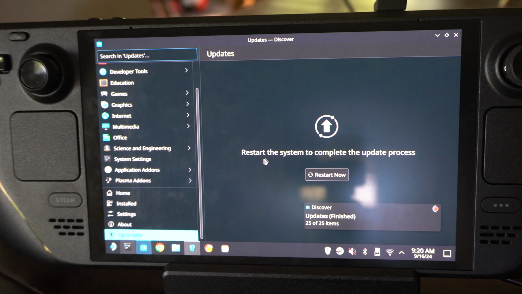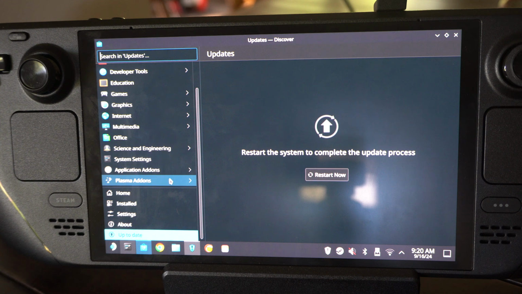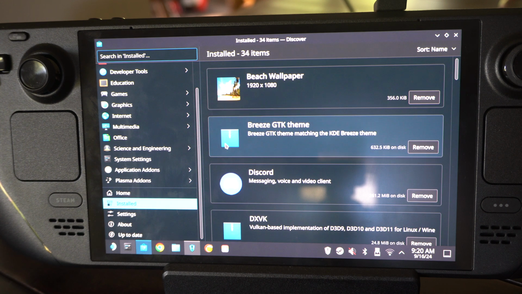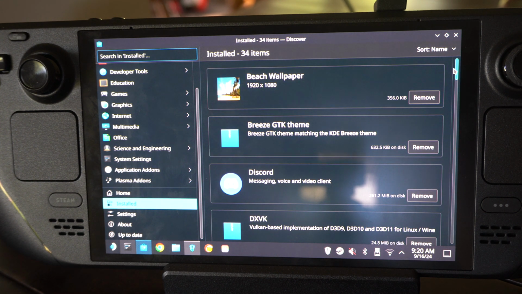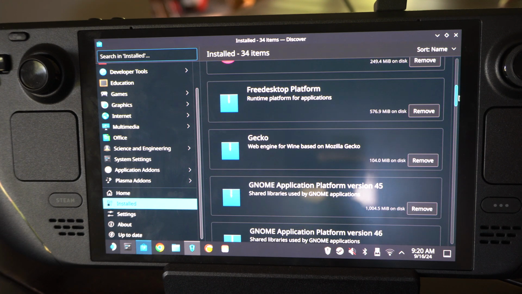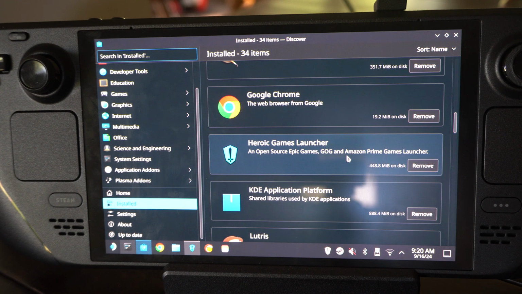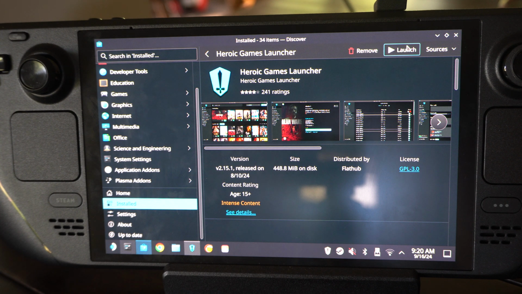So it says restart the system to complete the updates now. So just go way at the bottom right here and do Update Everything. Then we got Installed. So let's go to Installed now since I updated Heroic Game Launcher. I can open that up now, so let's find that. So here it is. So let's go to launch.